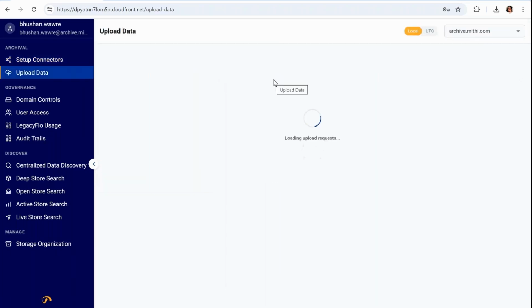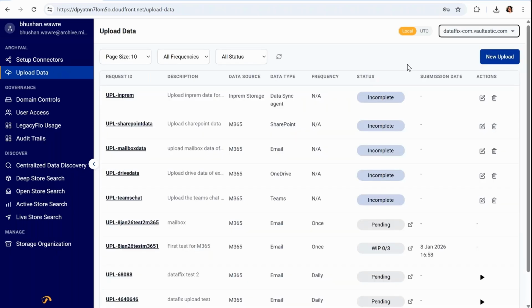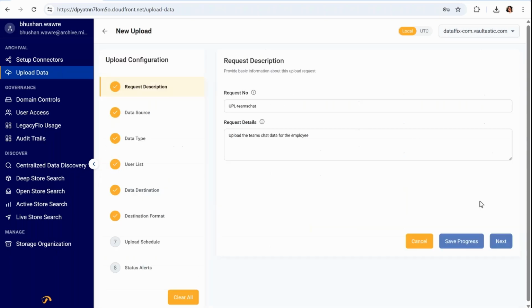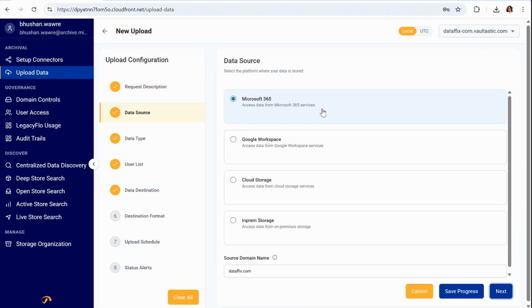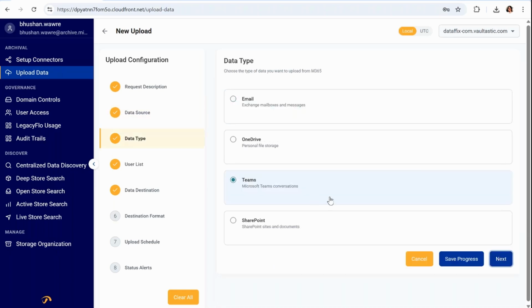The second step would be to define the upload request. This interface will help simplify your work, right? Let's focus on Teams, right? And I have some partially completed request over here. Okay, so we say that this is team chats, and I give it some information. I say my source is M365 and the source domain is Datapix. And I say I want to pick up Teams data, right?